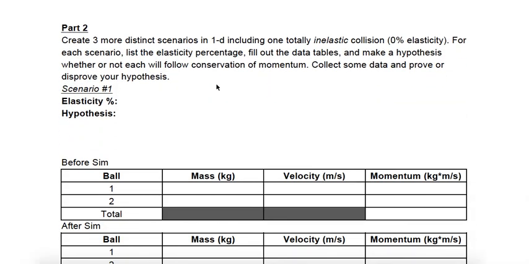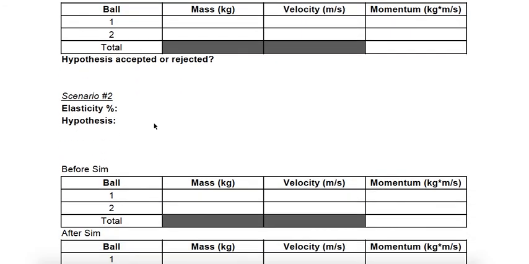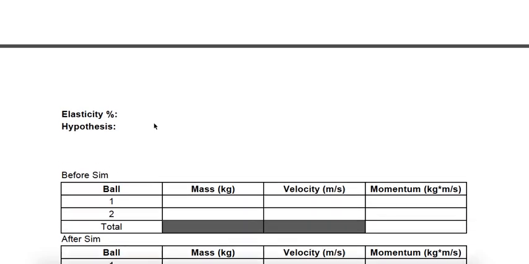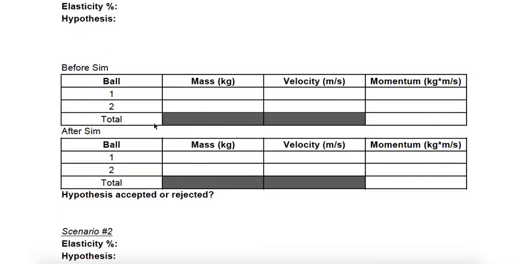And then for this one, you're going to create 3 more scenarios using one totally inelastic collision, so 0% elasticity. The other ones are going to be 100% elasticity. That would be the easiest scenario. But you'll make 3 unique, different scenarios. So different masses, different velocities, they can both be going towards each other, they can be going away from each other, that kind of stuff. And then there's a summary at the end, so don't forget to do that. But that is your lab or your simulation assignment.